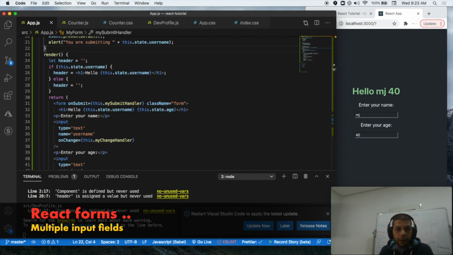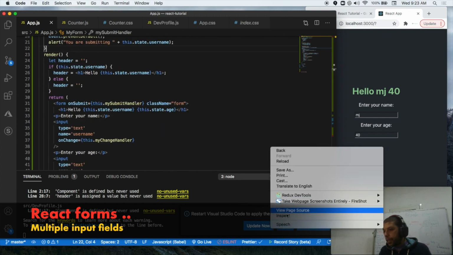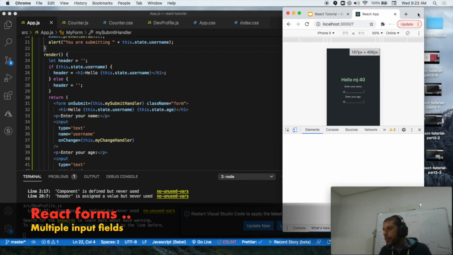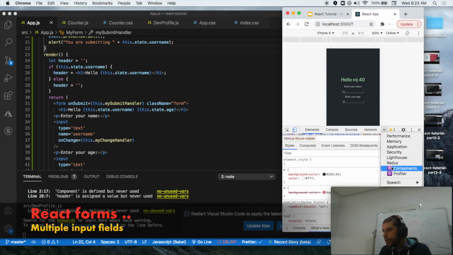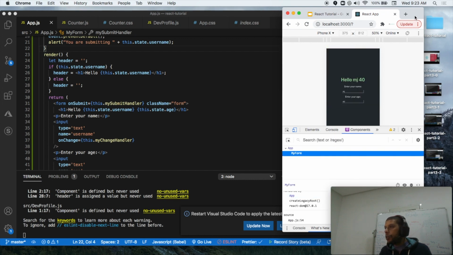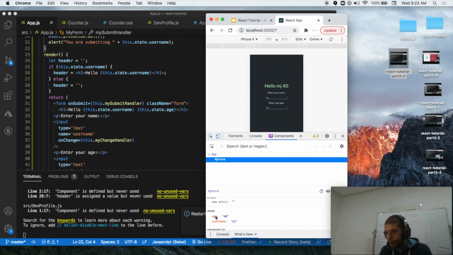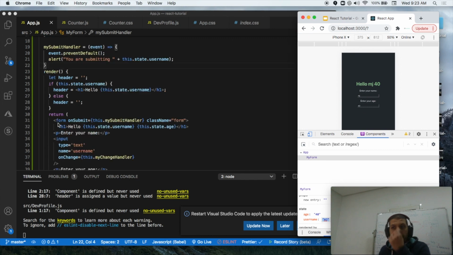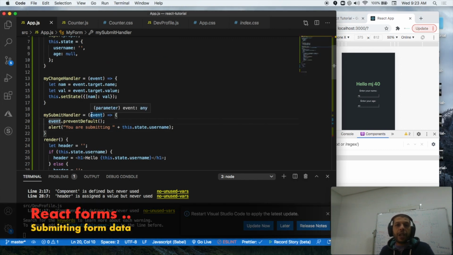Now, let's take a look at it in the dev tools to see if both values are being updated properly. Yeah, and we do have it here. So here you have age and username updated. So we can use only one change handler. Now you can use multiple change handlers, but the best practice in React is to use one change handler in this particular form here. So that's how you handle multiple inputs in React.